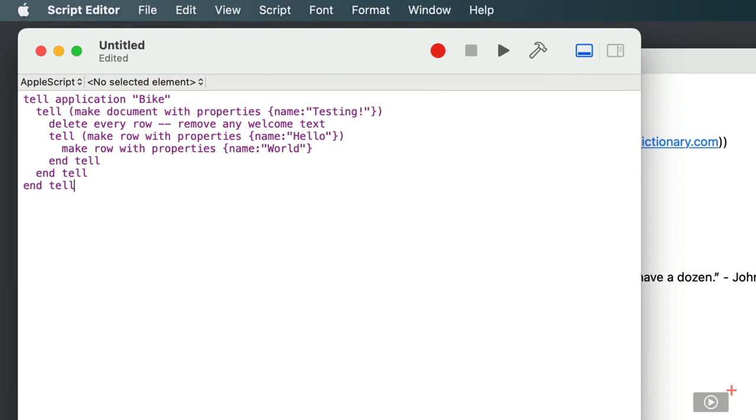It's going to delete every row, so it's going to delete all of the welcome text that is in that default message that shows up when you create a new document. And then it's going to make a row with the property of hello and another row below that with the word world. Okay, so let's run this script and see what happens.